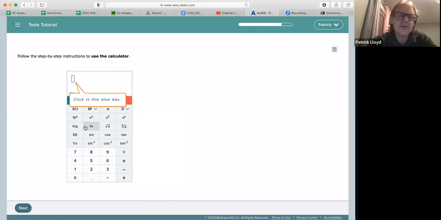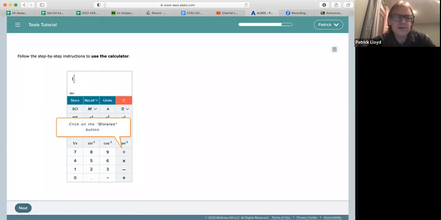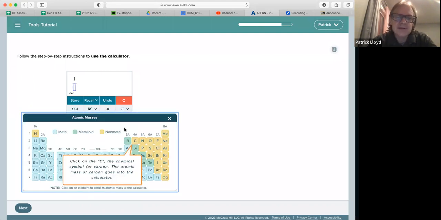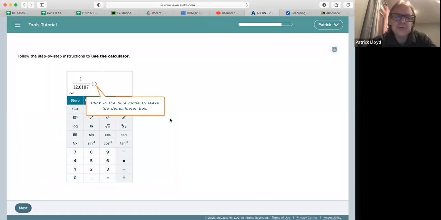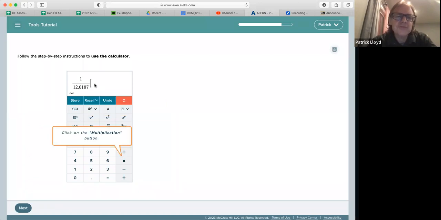Now we work on the calculator. Click in the blue box. Type in a 1. Do the division, 1 divided by. Now we're going to look for a constant. Sometimes you do these calculations where you need constants, so click the A. Let's say we want to get the atomic mass of carbon. Put it right in there. Now click on the X on the upper right corner to close this window. Now I'm going to click over here. We're going to multiply it by something, so times, and then constants.